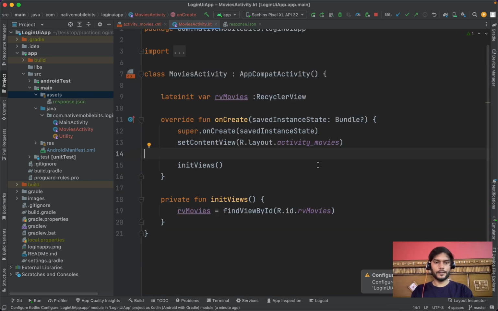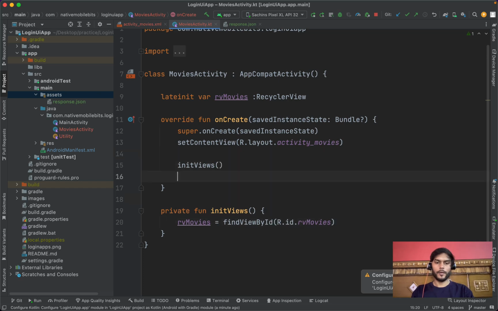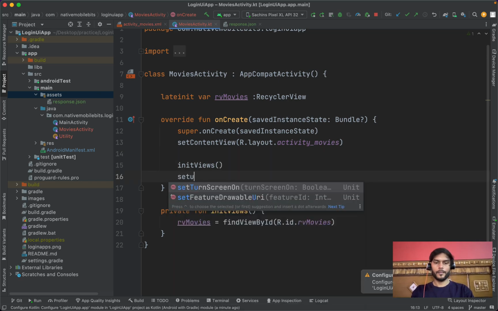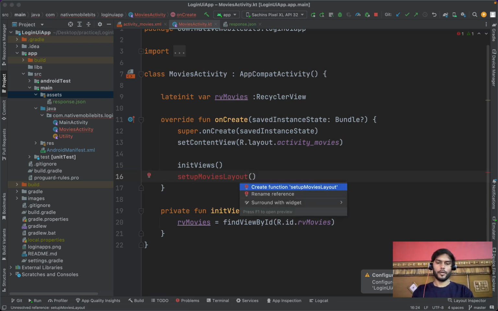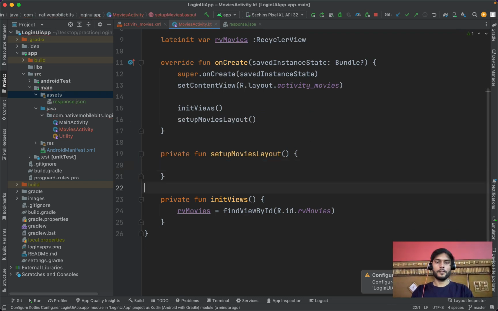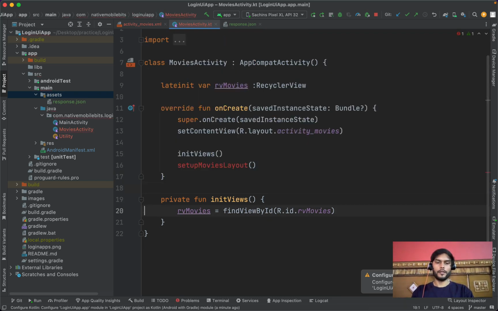For now let's just test if we are getting that JSON properly. So we can just add one method, setupMoviesLayout. Inside this, let's take this below initView.